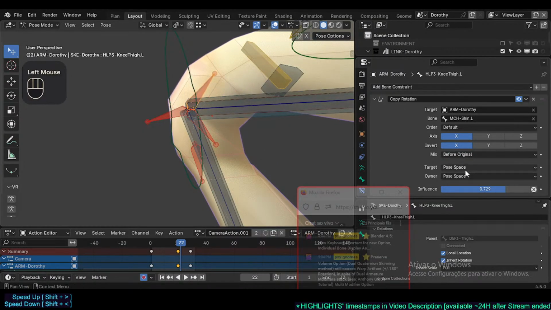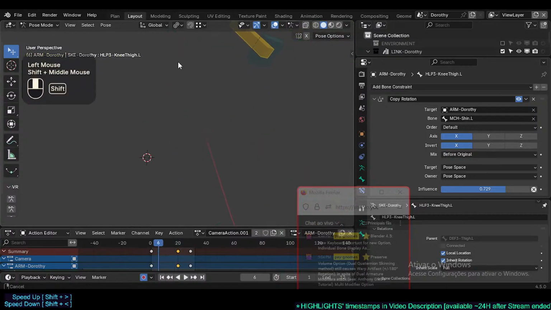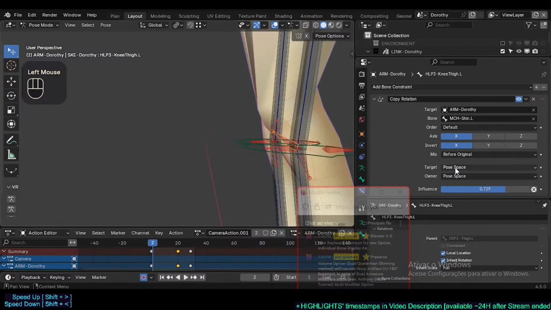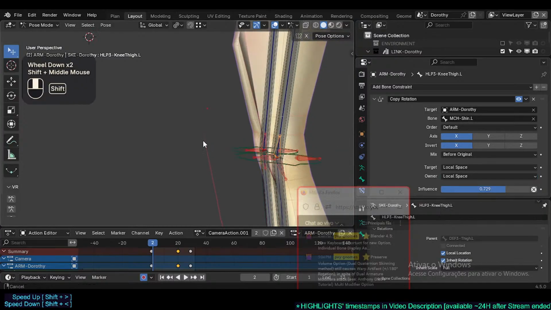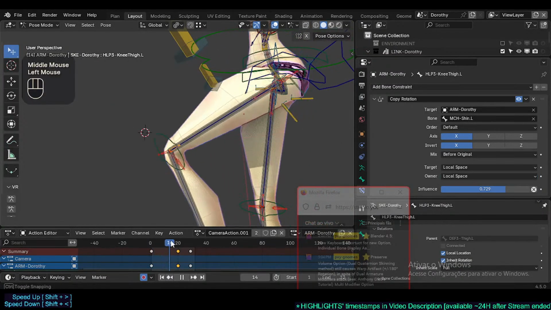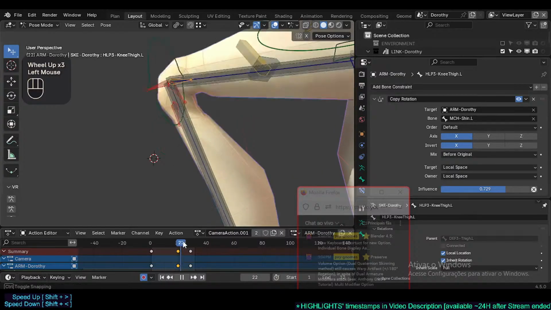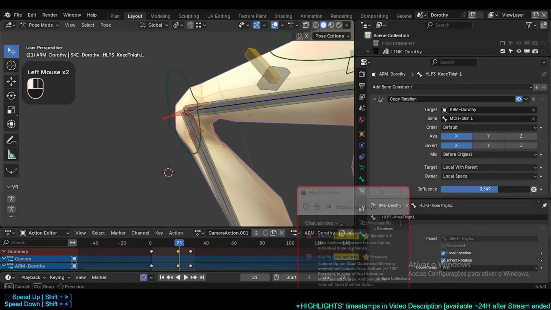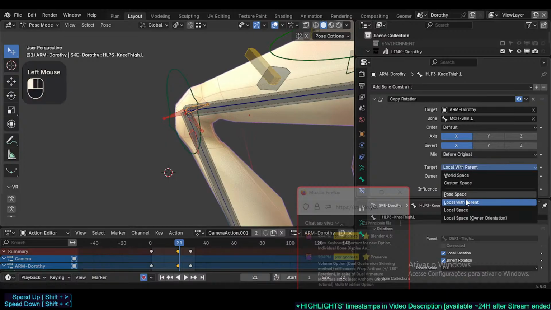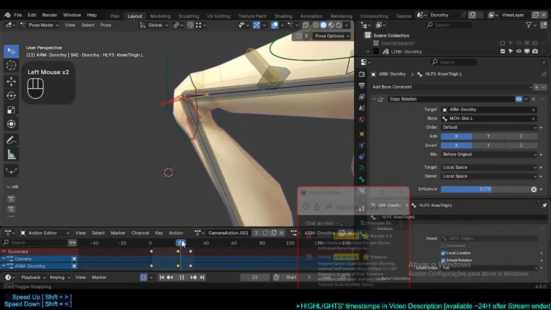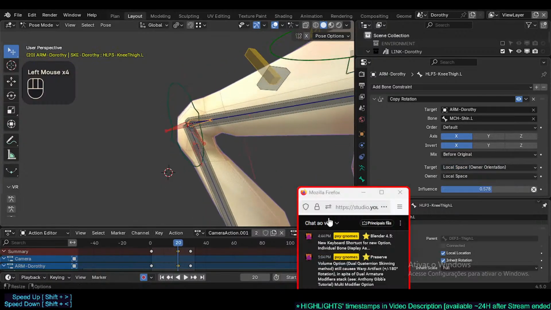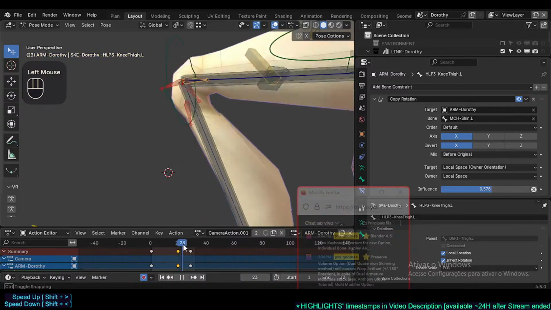Okay, we don't want this pose space, probably a mistake. Of course, this never works. All right, you see the rest position. It's not pose space, of course. Local space renders it static, right? It doesn't work. Local with... No, this is disastrous. Unfortunately, this is causing some sort of double transforms. This is broken, totally broken.